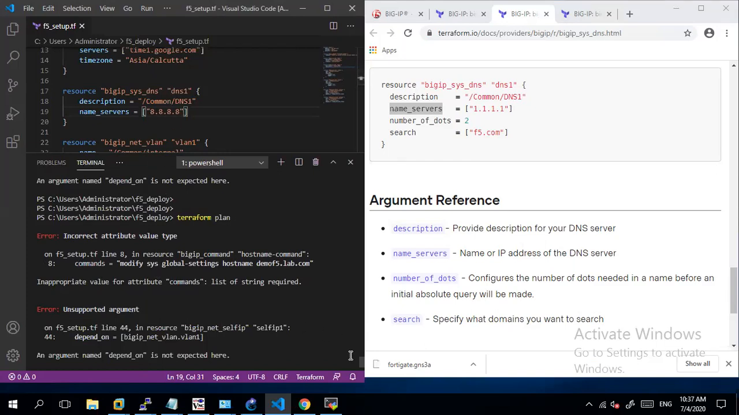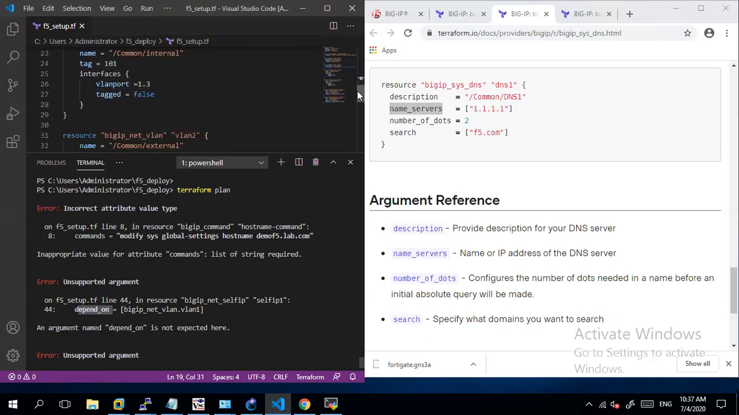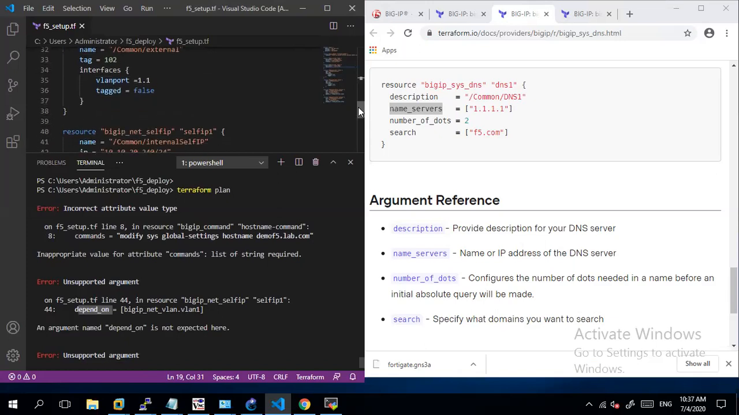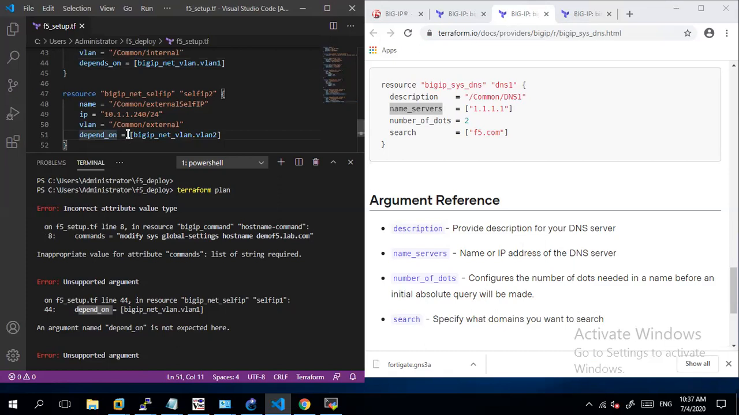Now let's move on to another block, which is self IP. It says unsupported argument, which is this depend on. I have mentioned this depend on argument, but actually it is expecting depends on. It is also required that whatever value you set for the argument must be the same as what it is expecting. So it should actually be depends on, not depend on. Let me save this, and let me change this here as well.